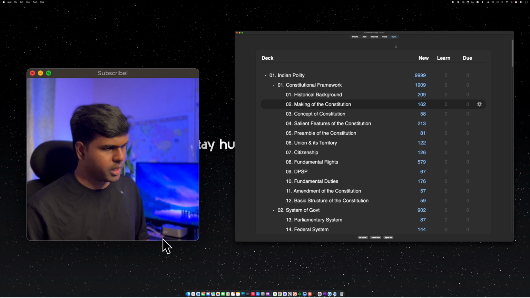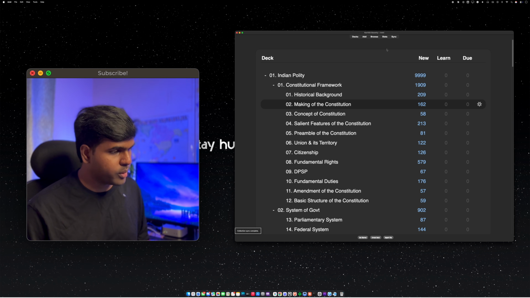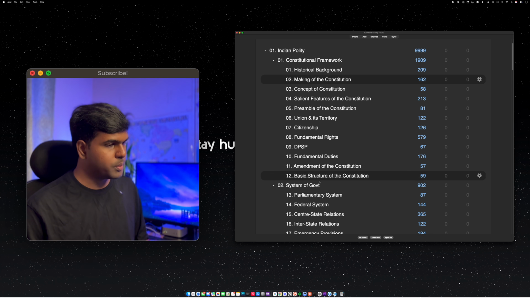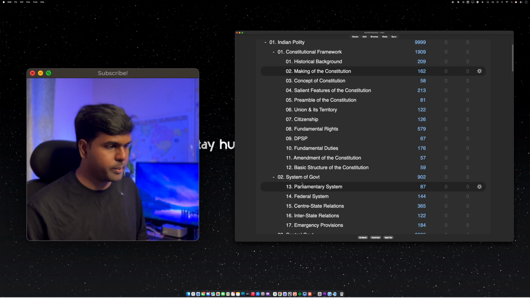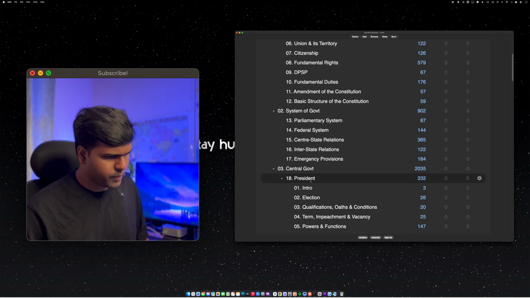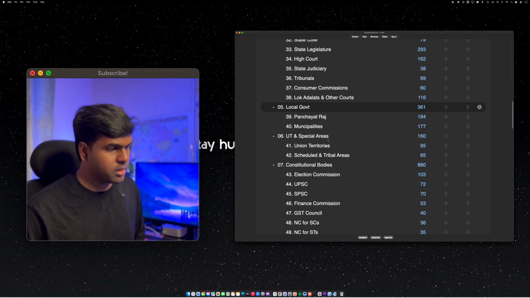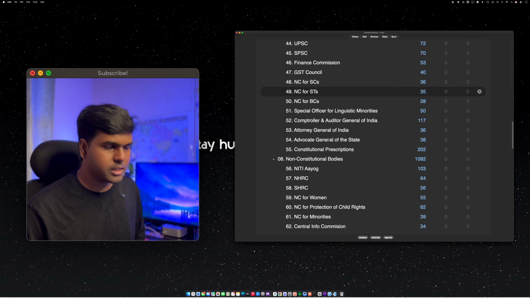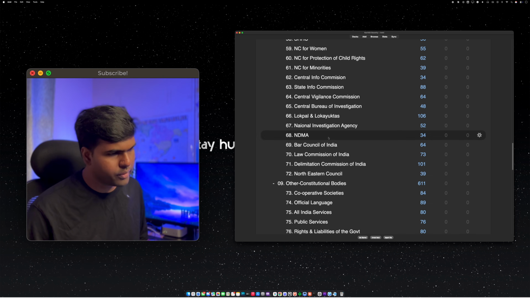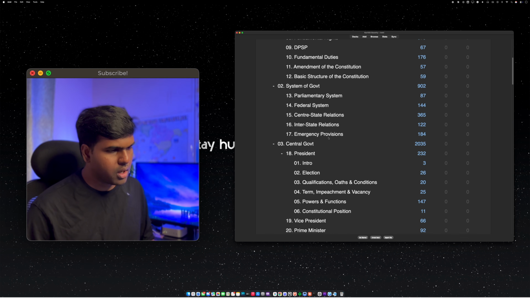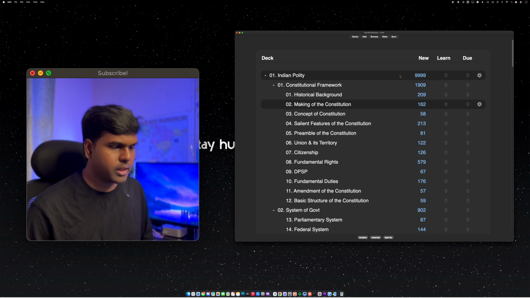Okay, this is my Anki deck. This is an Anki deck for Indian polity. As you can see, it's structured into constitutional framework, system of government, central government, and so on. It's a comprehensive and highly structured polity Anki deck. It covers almost everything in a comprehensive way. There are almost 10,000 Anki cards.